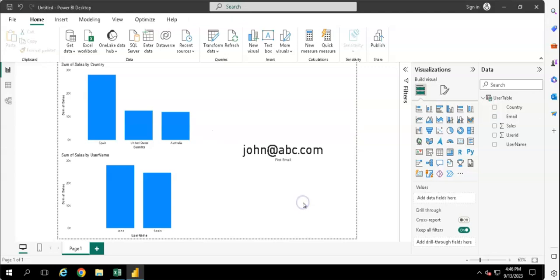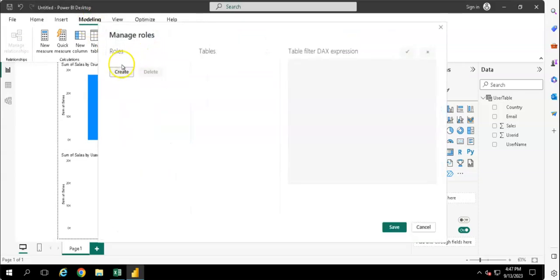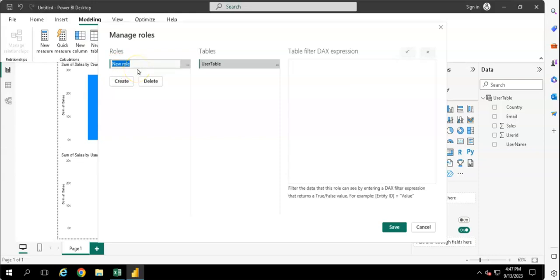Fine. Now, once these basic steps have been done, go back to modeling, manage roles, create a role and give it the name dynamic role. Go for the user table, add a filter to email address, mark my word, email address, and then inside this value remove it and type USERPRINCIPALNAME. This is the function that we are going to use, USERPRINCIPALNAME, and then hit save.